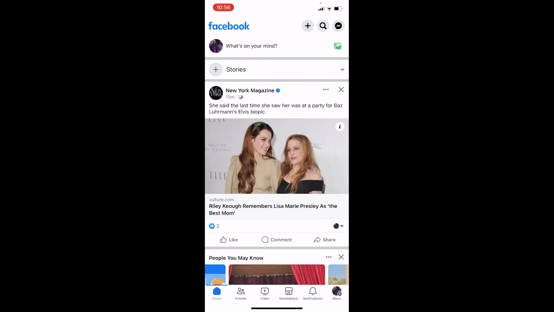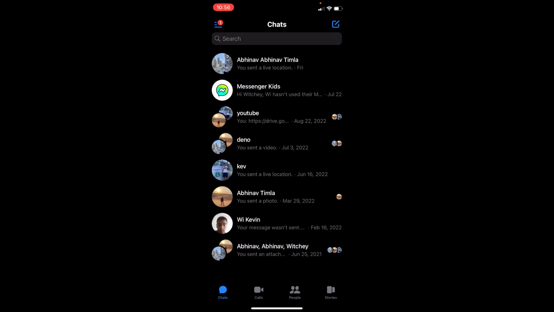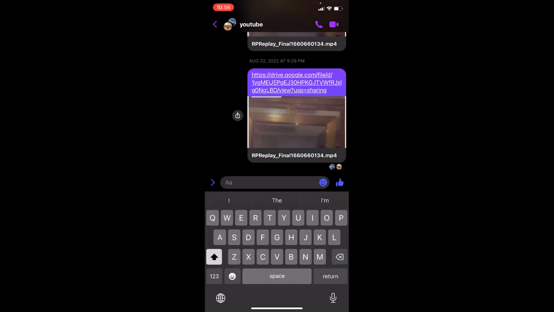First step, I'm going to go on my Facebook Messenger, so I can click on the message icon at the top right of my screen to go to my Facebook Messenger. Now once I'm inside my Facebook Messenger, I'm going to go on my YouTube group over here. So let's say I want to mention every single person all at once. What I can do is open my chat just like this.